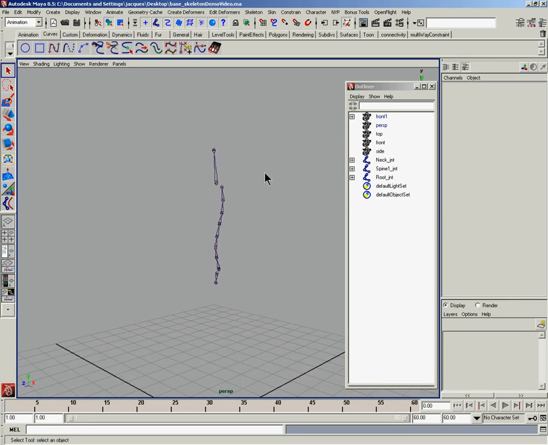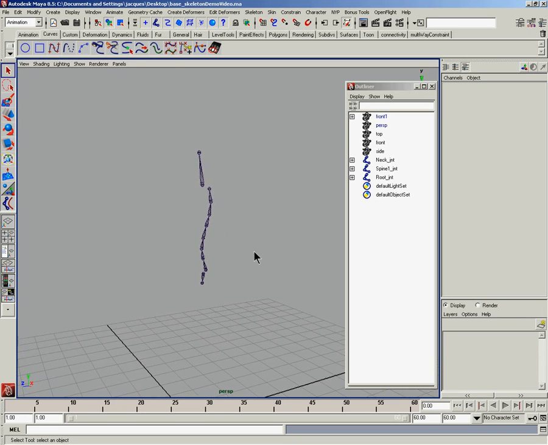Okay, so here we go. Here we will create a setup for the back of our character. So basically here I have a joint chain. In fact, 1, 2, 3, 4, 5, 6, 7, 8, 9, 8 joints.